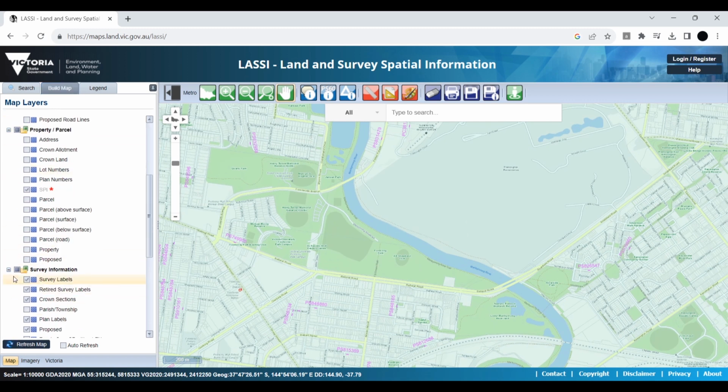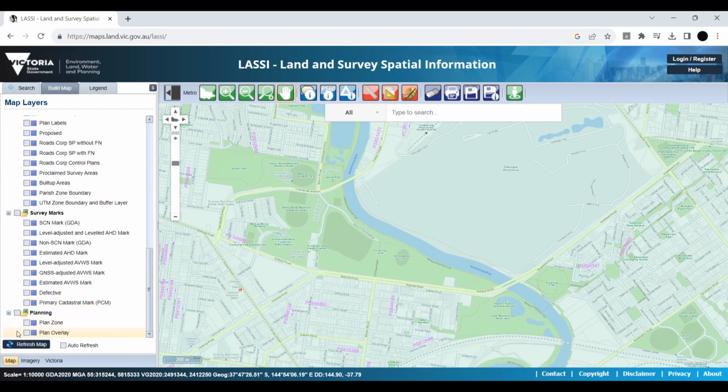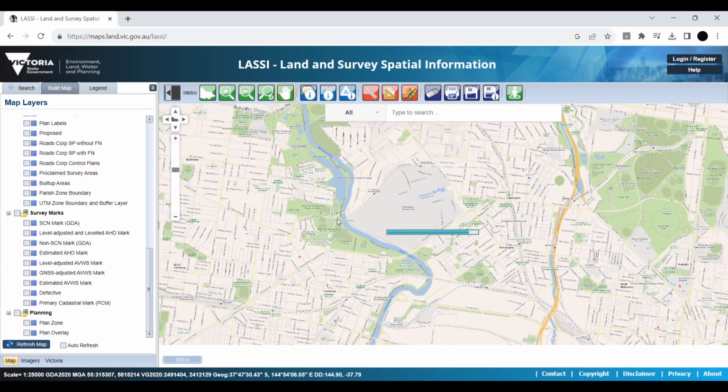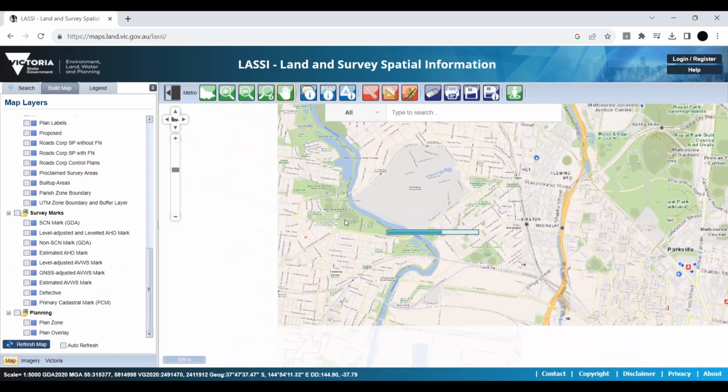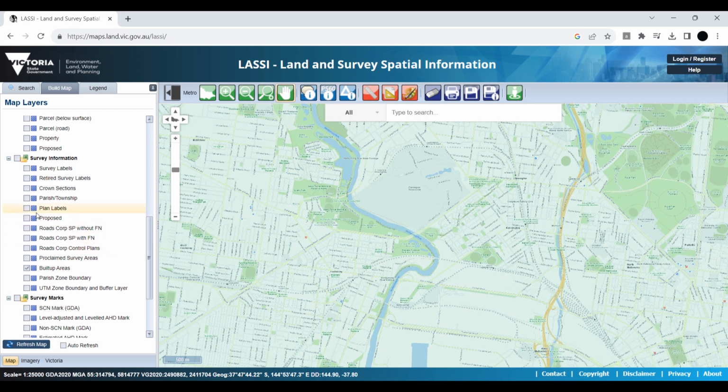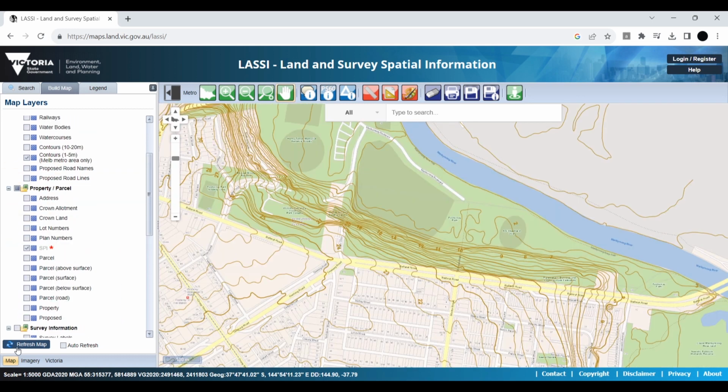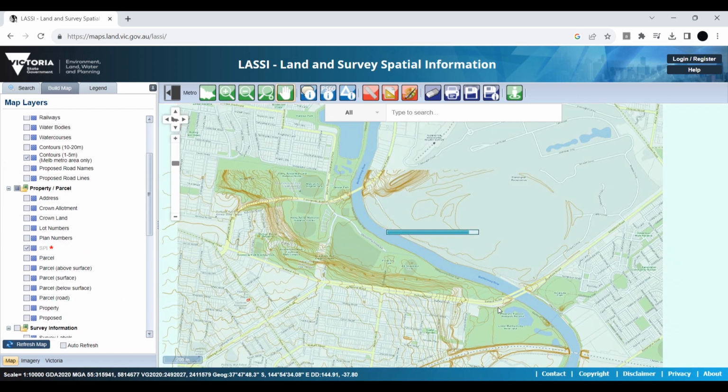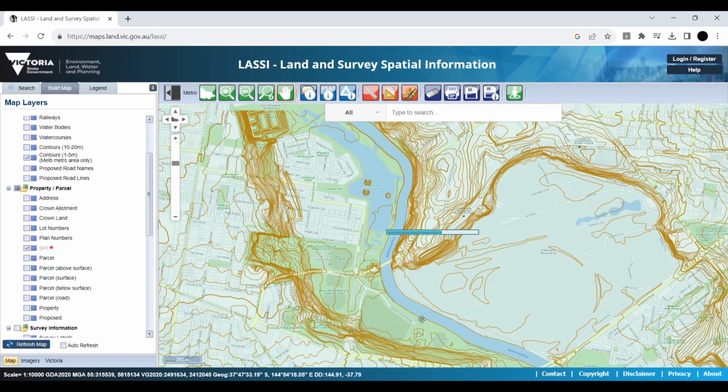So we are unticking all the layers and we just need the contour layer. So click on the contour layer 1 to 5 meters. That gives us the contour data of specific areas.